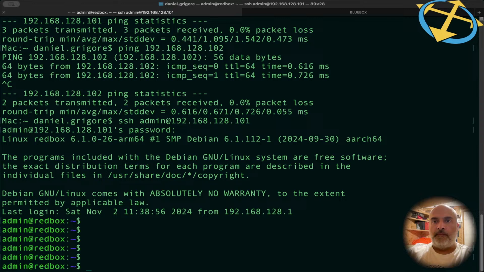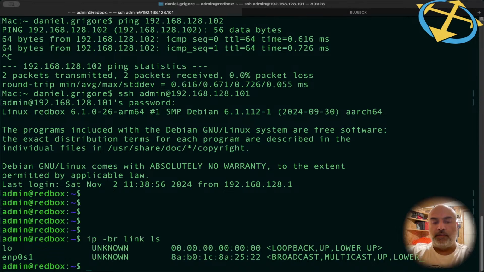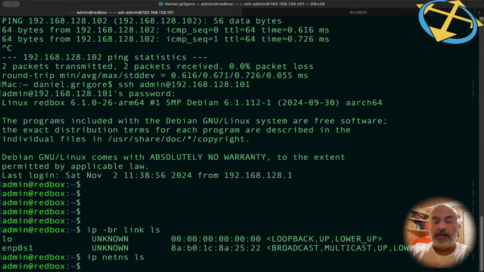As I was saying, I have these two panes, tabs. In one of them I'm connected to the red box, in the other one I'm connected to the blue box. And now I will show you the links and the interfaces that I have here. So I have this one. Let me see if I have any namespace. I don't have any. It's a clean slate config.